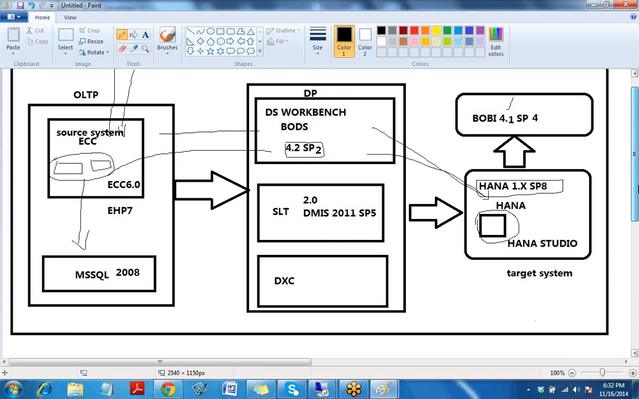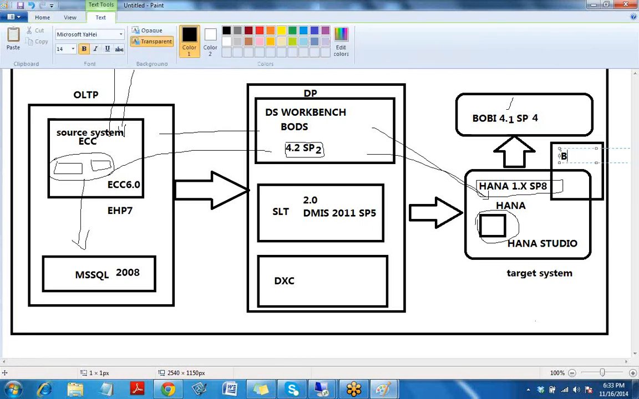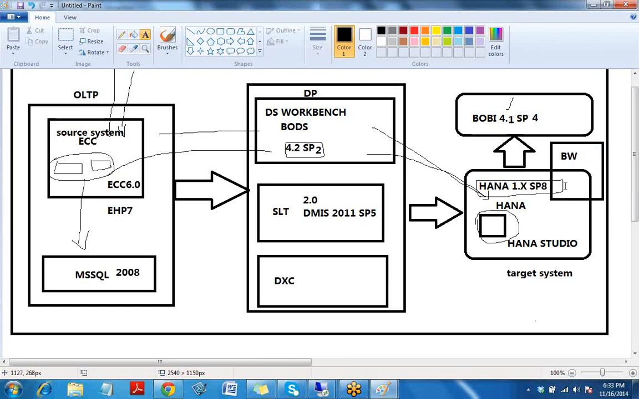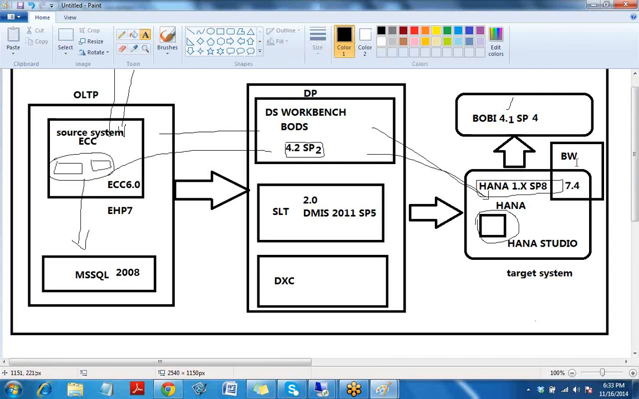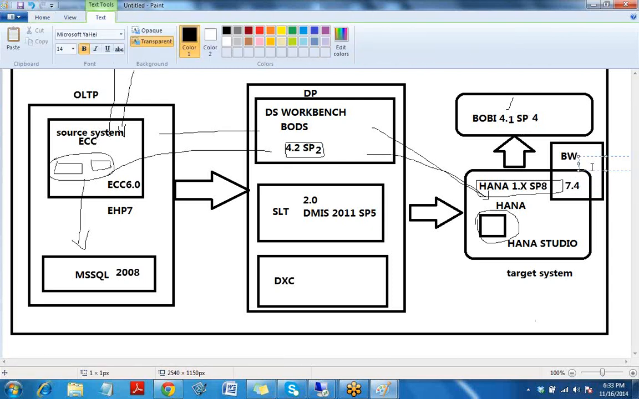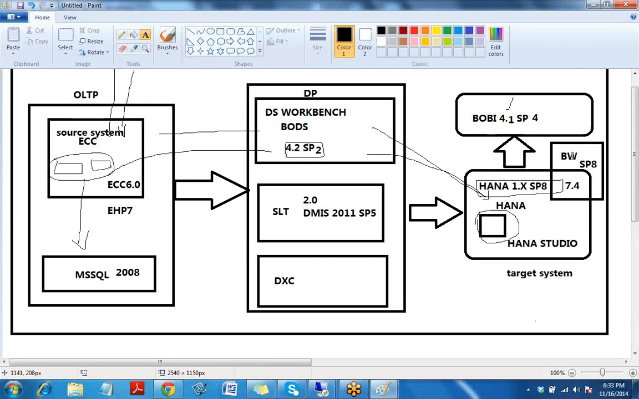And also in our landscape, we have BW, that is BW powered by HANA, because we are going to also cover the topics which are interrelated with BW powered by HANA. Which is BW 7.4, SP8. So this is the latest version again in the market, and BW 7.4 SP8 can be supported only on HANA SP8.